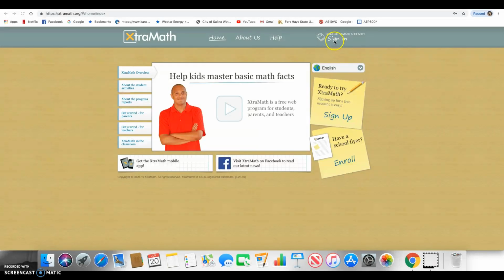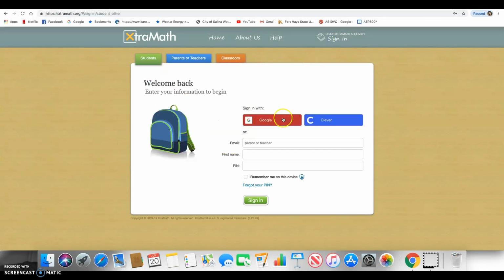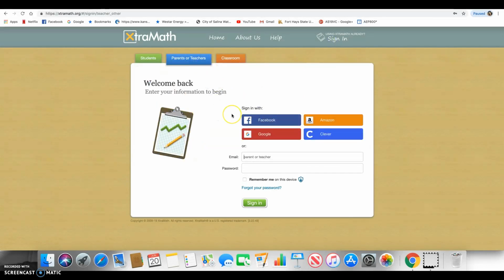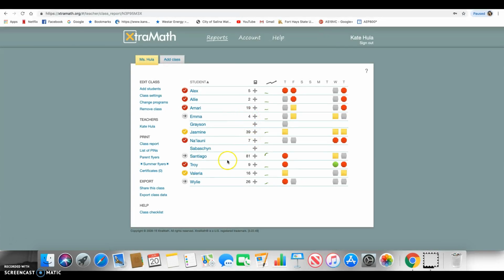So I'm going to go ahead and sign in. If you want to sign up, you can come here. It's really easy. Just ask for your name and email. So I'm going to go ahead and go here to parents or teachers. And then you'll see that it pulls up your students here. These are some kids that I am currently working with in summer school, so they really need to have that practice for fact fluency.